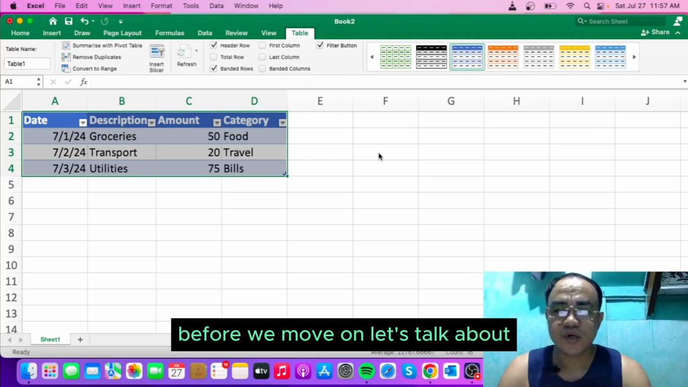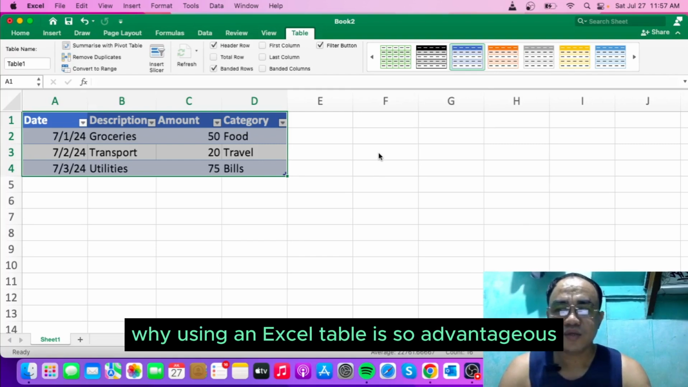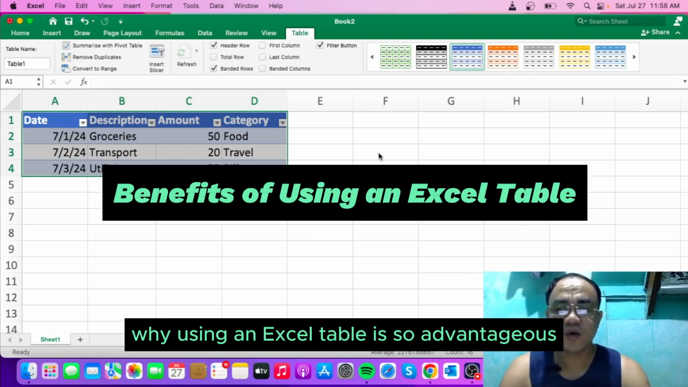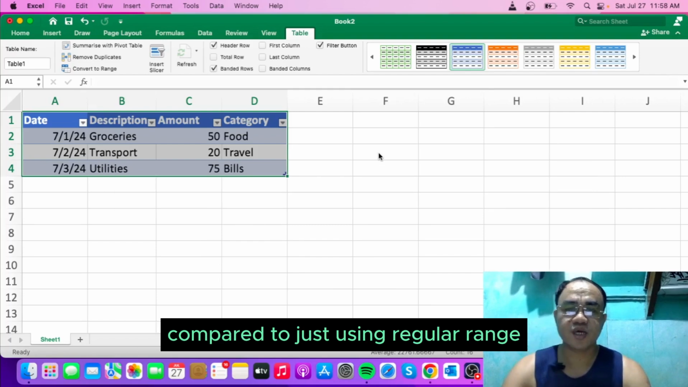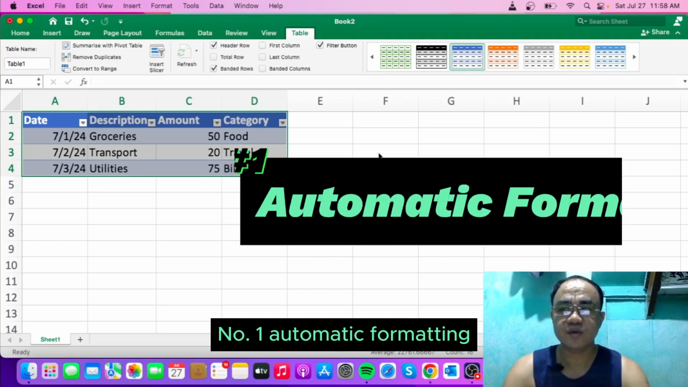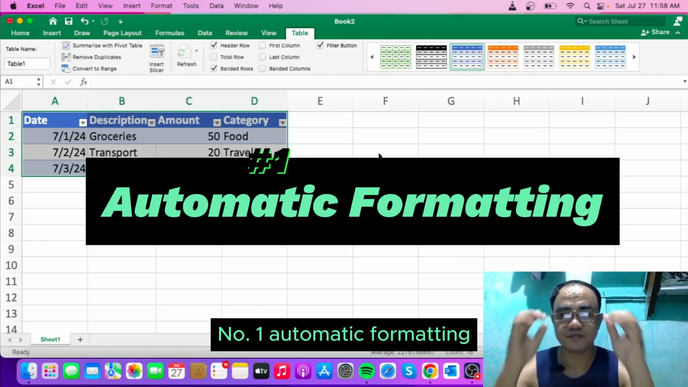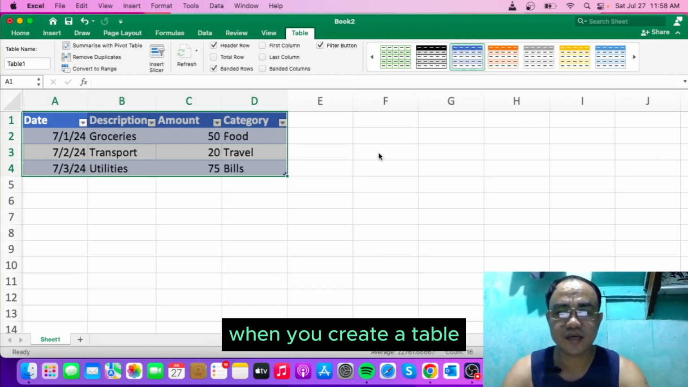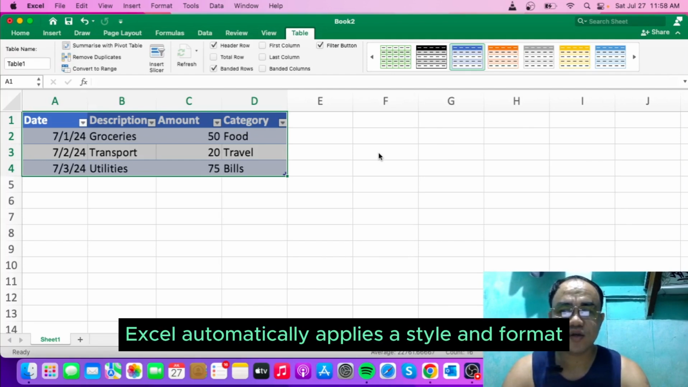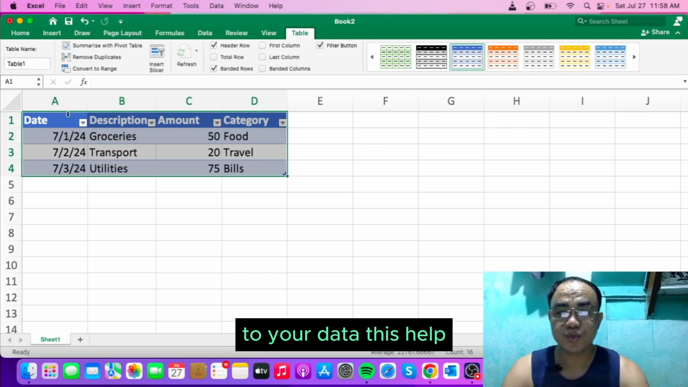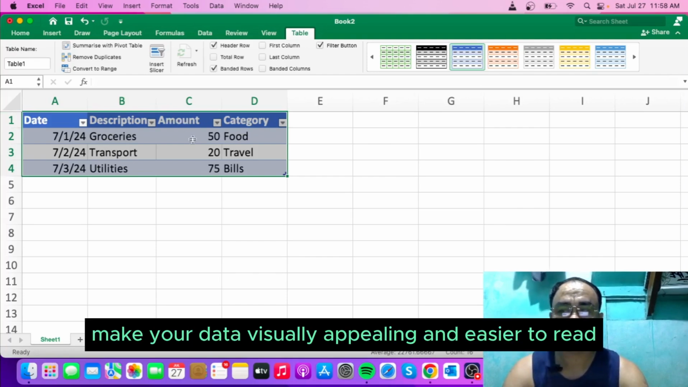Before we move on, let's talk about why using an Excel table is so advantageous compared to just using a regular range. Number one, automatic formatting. When you create a table, Excel automatically applies a style and format to your data. This helps make your data visually appealing and easier to read.